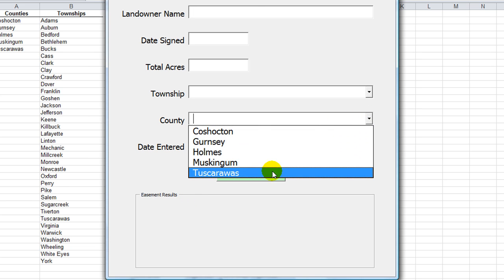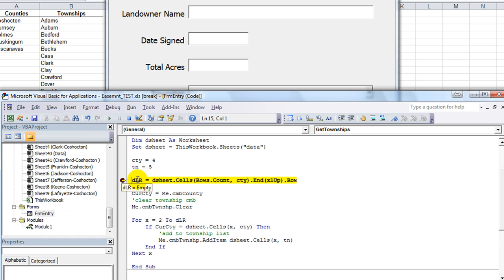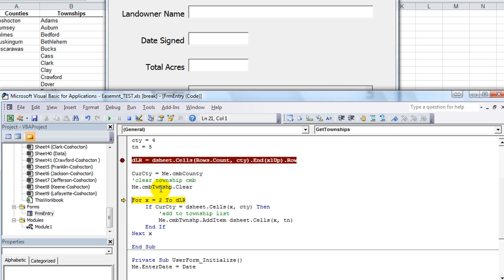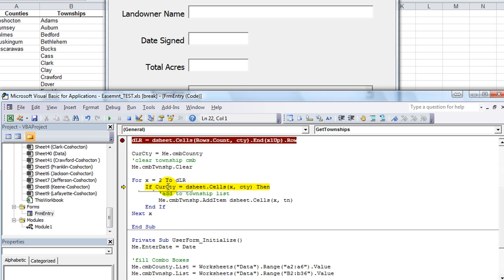Let's go to Tuscarawas. So, last row is 40. That's what I thought. The current county is Tuscarawas. And the township is now cleared out. If current county is, it's not. Let's see. Going all the way to 40.